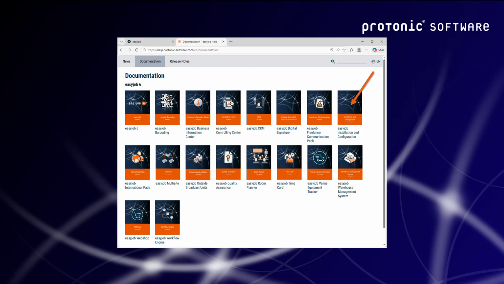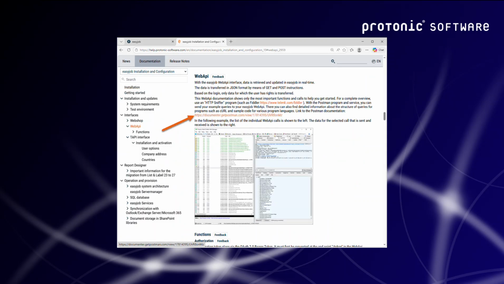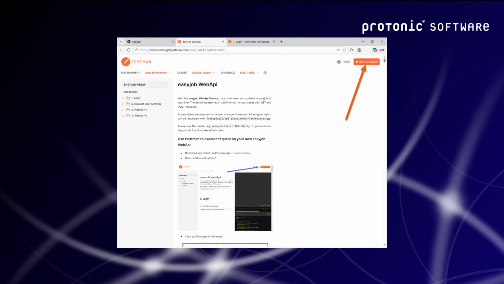In the next step, we go to the easyjob documentation, help.protonic-software.com. There's a specific guide called easyjob installation and configuration. Inside this guide, you'll find a section called Web API. In that section, there is a link to a prepared Postman collection. When you click this link, Postman opens automatically, and right away you can see a prepared collection including all required requests and helpful instructions. To get started, you'll simply click on Run in Postman.